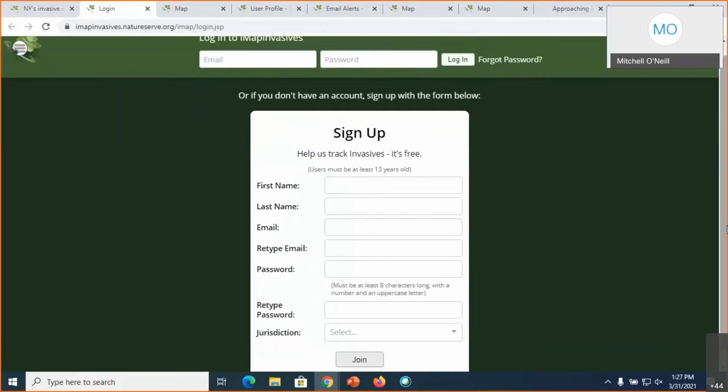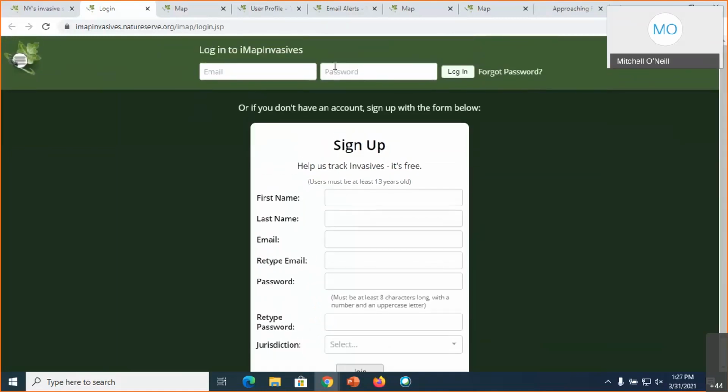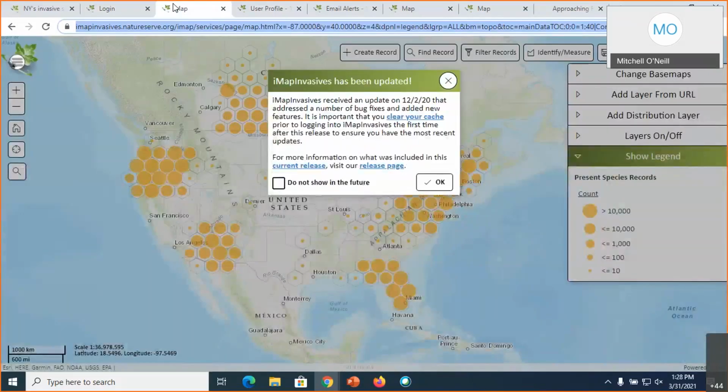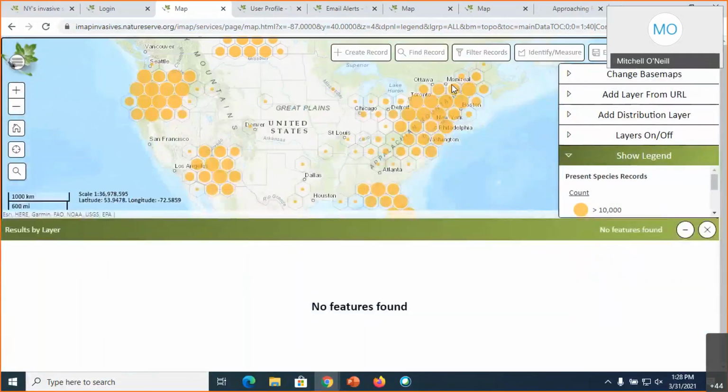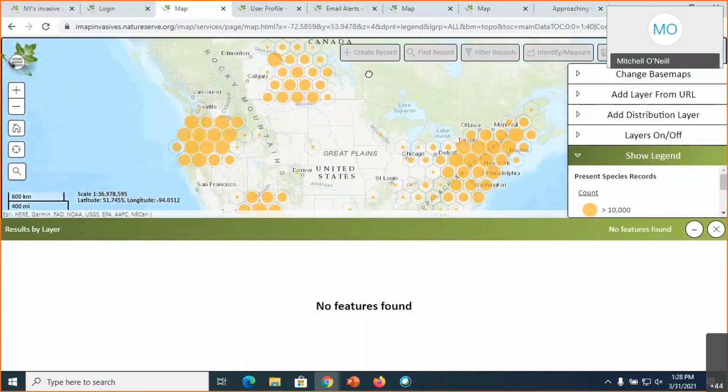And once your account's active, then you'll be able to use the sign up here. So I just put my username and password in, and I have it preloaded. So it brings you to a page that looks like this. There's always a pop-up for the recent updates, so I'll X out that for now. And so you're brought to this map.